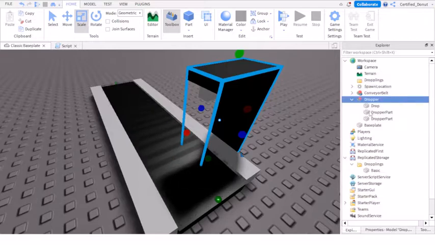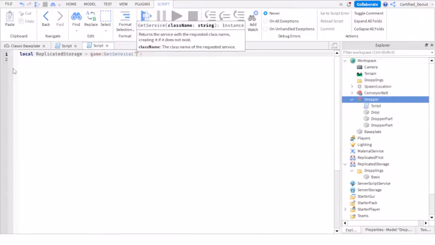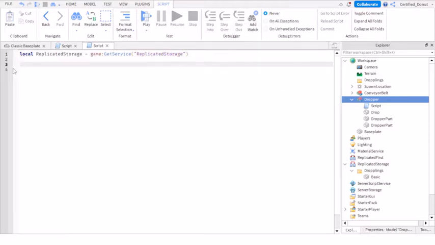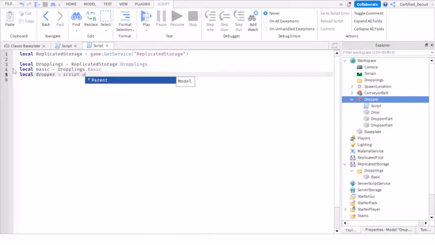So now we can insert a script in here. And we're going to have a couple of variables: local replicatedStorage equals game:GetService("ReplicatedStorage"). And then local droplings equals replicatedStorage.droplings, and then local basic equals droplings.basic, and then local dropper equals script.parent.